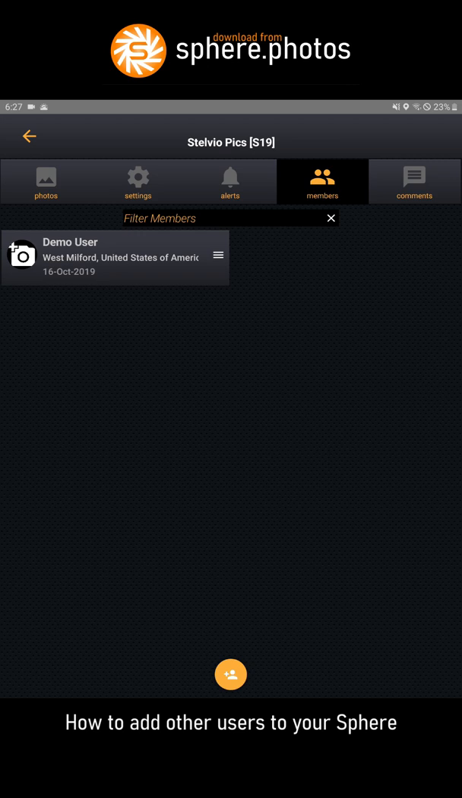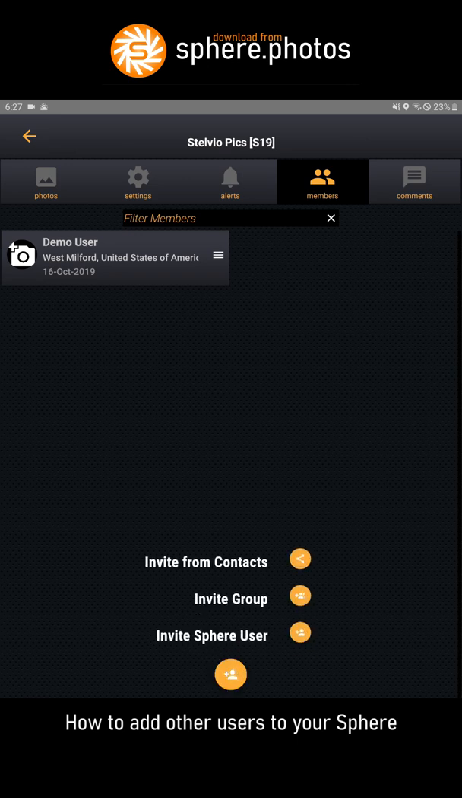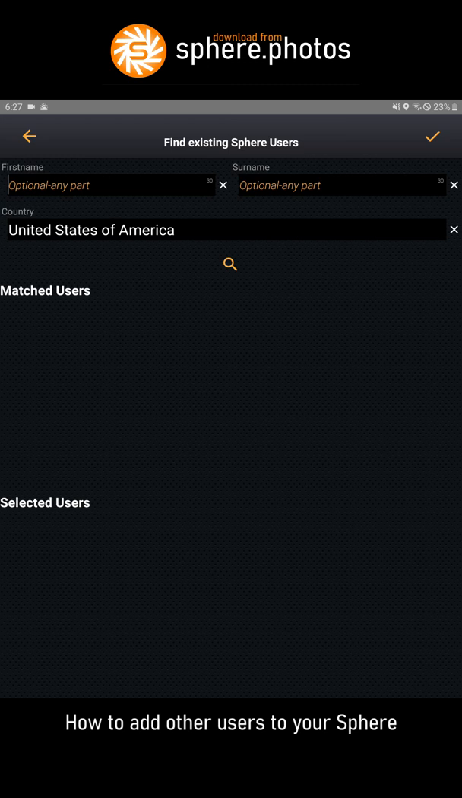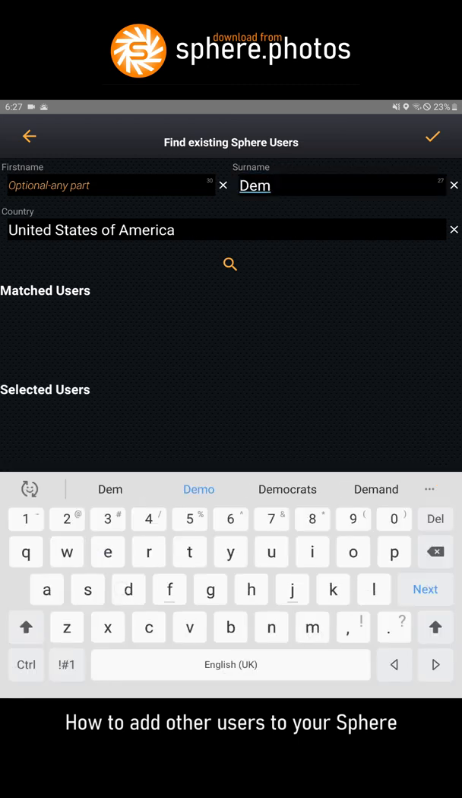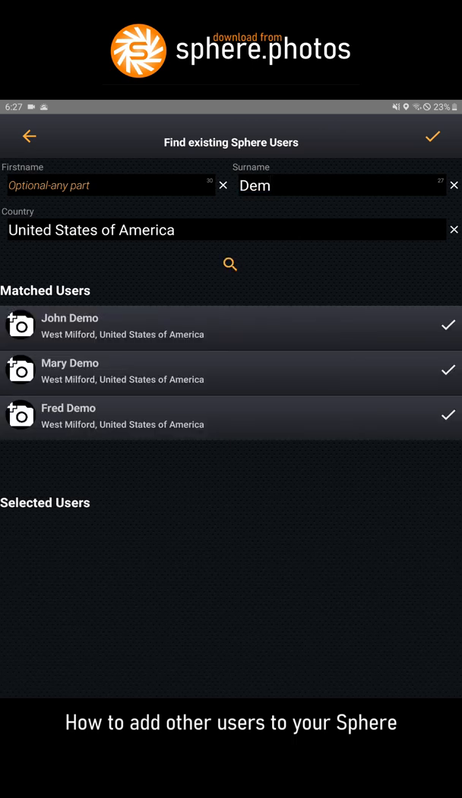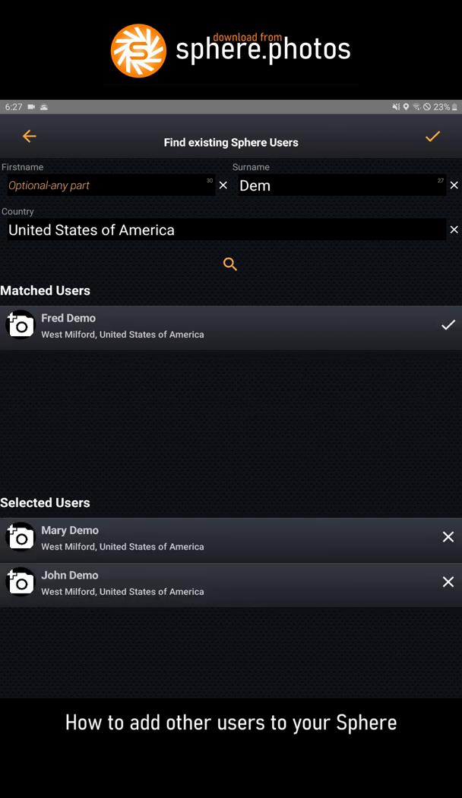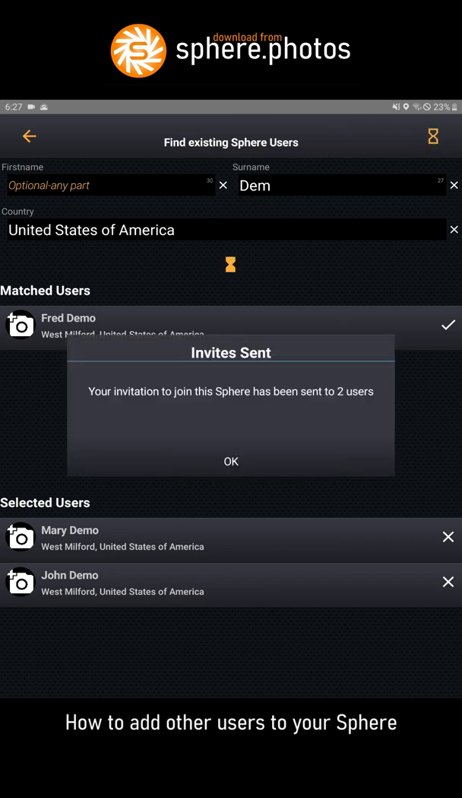Press the option at the bottom called Invite Sphere User. Here we have a search screen where we can search for existing users. So I'm going to search for some users who have a surname of Demo. The first few letters is fine. Press the search button and it's matched 3 users with the surname of Demo. I can click on the tick button to choose the ones that I want, so I'm going to take those 2, and then to confirm my selection, press the orange button at the top right. The system has now sent an invitation to these 2 users.